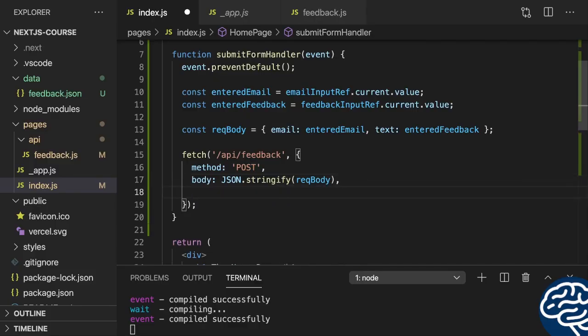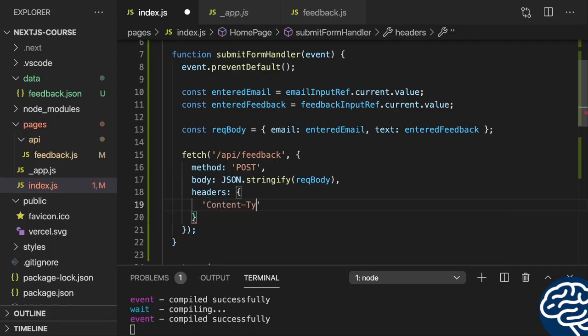Now we should also make it super clear that we're sending JSON data by adding some special header with help of the headers property, which takes an object, where we add the Content-Type header, so a key of Content-Type added to this header object, which is set to application/json.